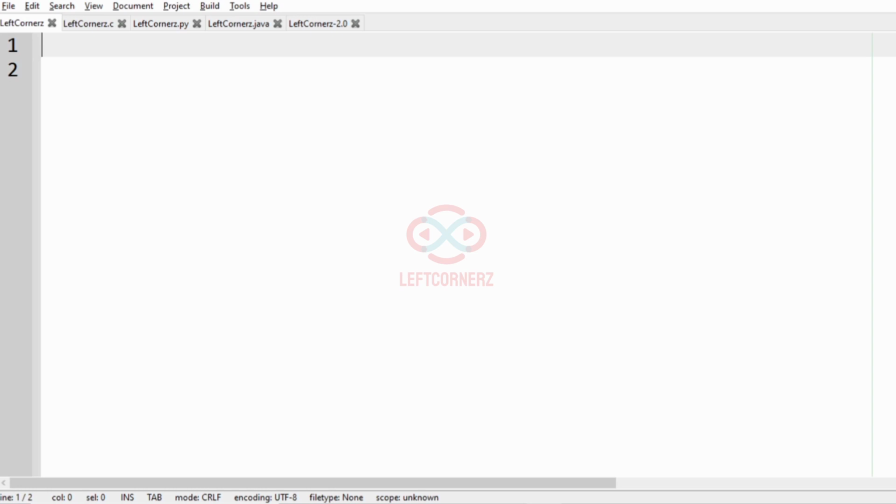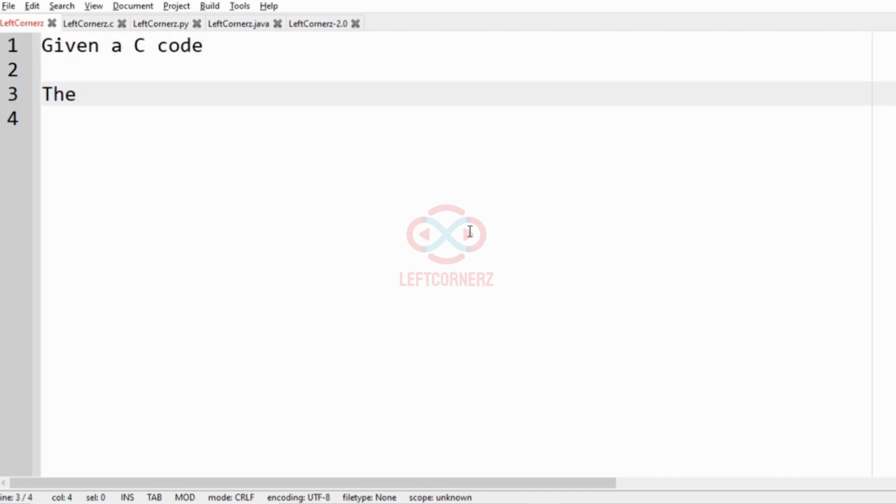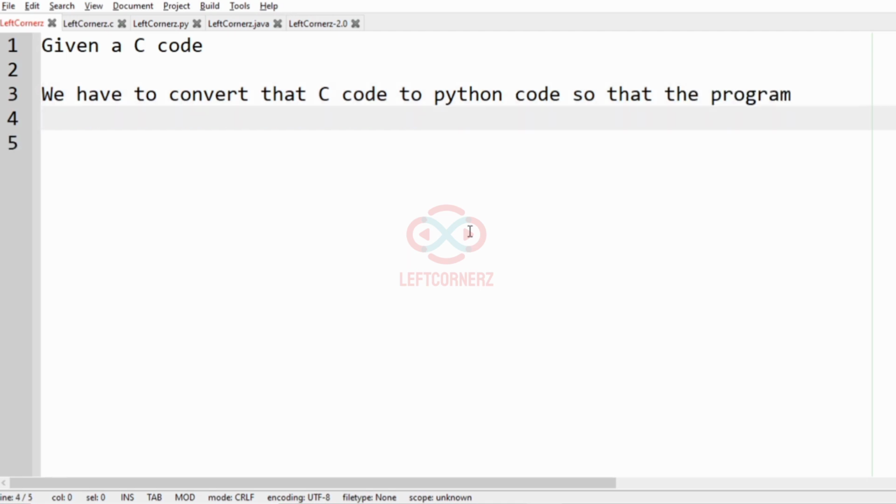Let us solve today's DC using Python programming language. Given a C code, we have to convert that C code to Python code so that the program runs successfully.